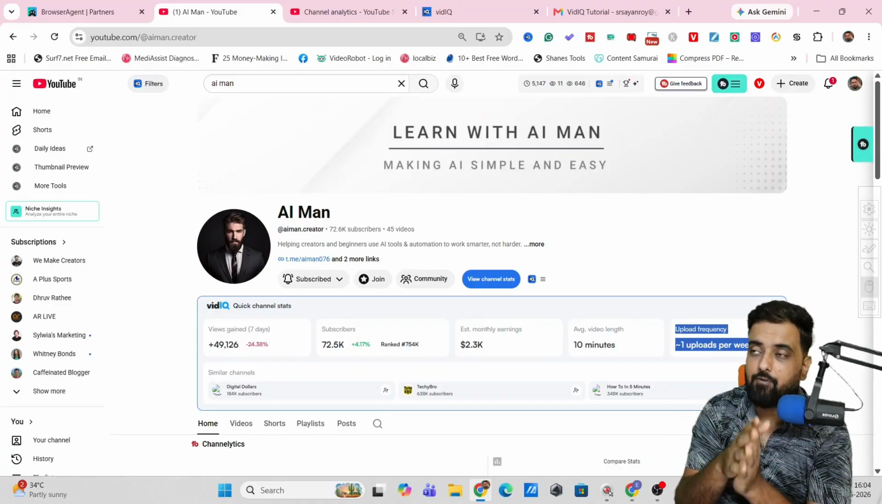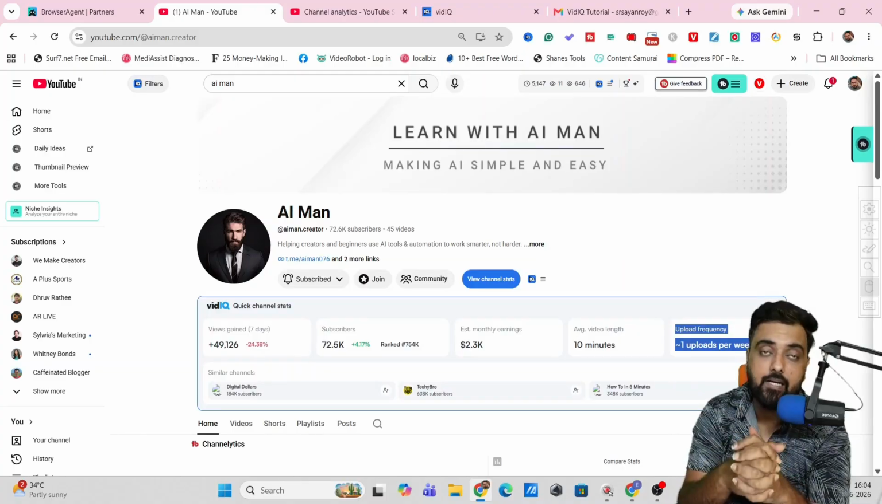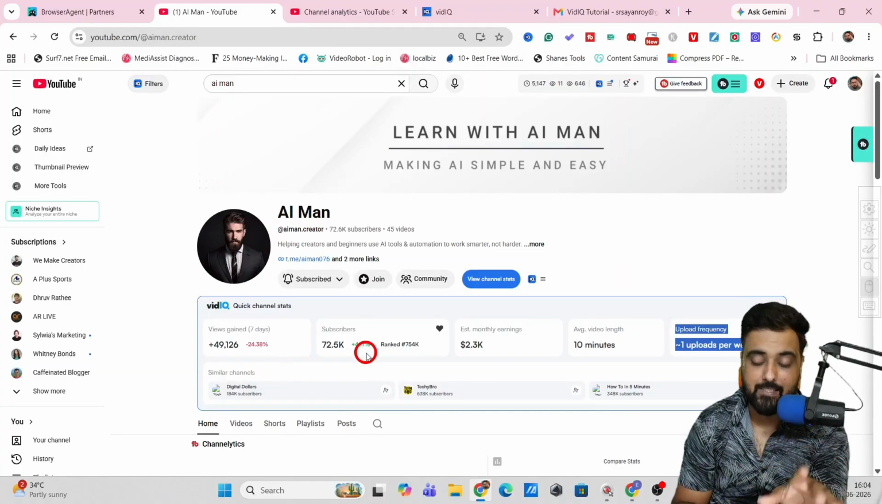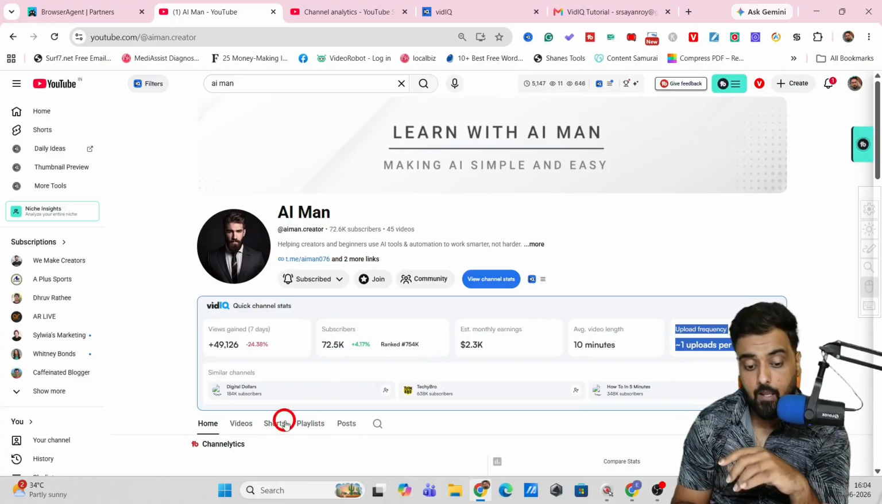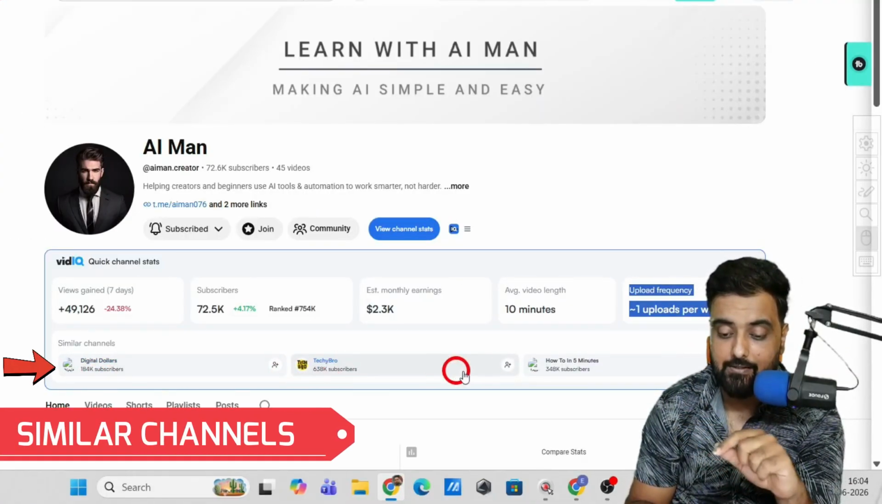If you have to do that manually, it takes a lot of time, and yet you would not be able to actually acquire all the details. But here, thanks to VidIQ, you can get these details right under your fingertips. Apart from that, one more thing you get, you have identified one channel, but VidIQ gives you similar channels, as you can see over here.